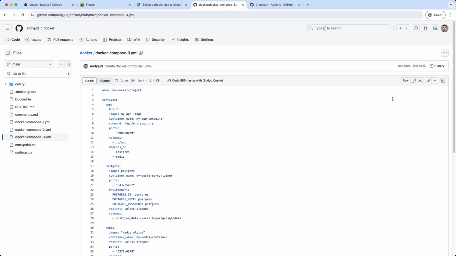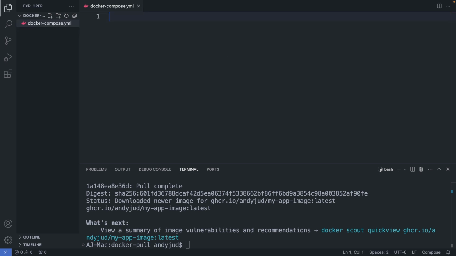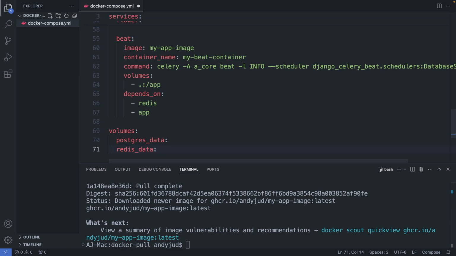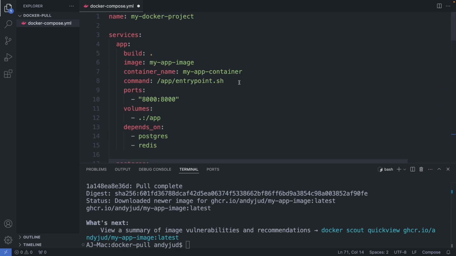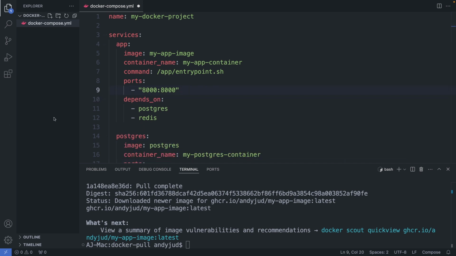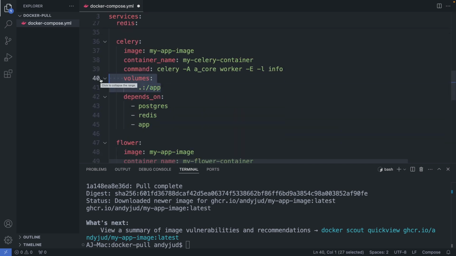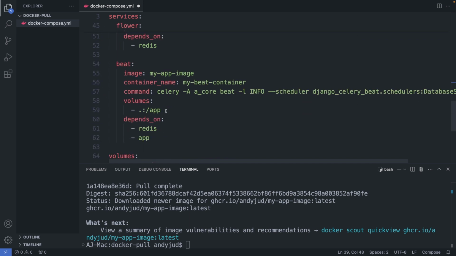I grab the code from my GitHub repository and create now this Docker Compose YAML file. And paste the code. Here we get rid of the build command because we got the image already. And we also get rid of the volumes because we have an empty root folder and nothing to sync. I delete the volumes also in the Celery container and in Beat.